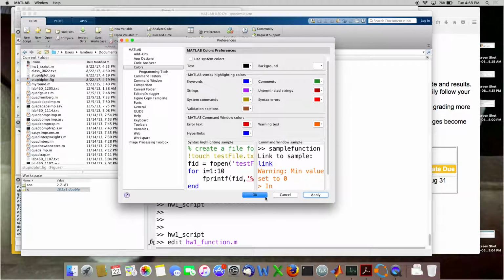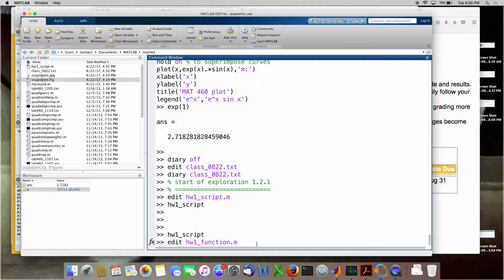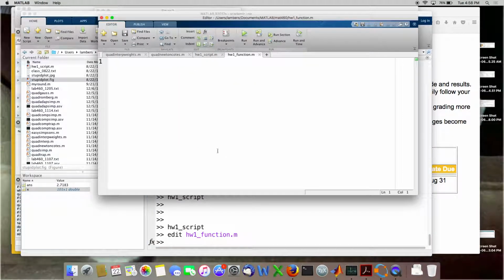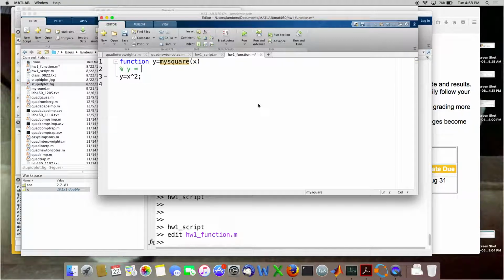Okay, so I want a function file. You create it the same way, but to make it a function, you start with the word function. I'm going to make a very simple function here. All it does is square a number. So y is the output and x is the input.